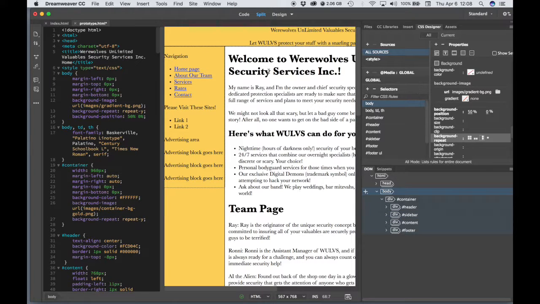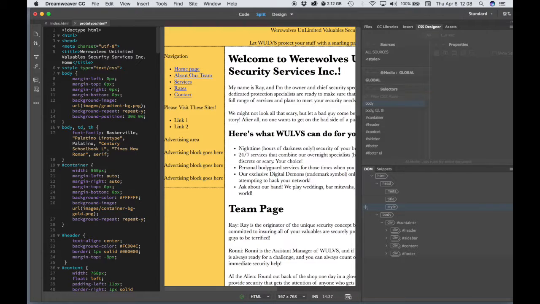Okay, so in the body selector, we have our background image inserted into our code and the attributes, the 50% position and the repeat in the y-axis. So just realize that anything that you do in the CSS Designer panel is going to be reflected in your code. So you could change some attributes in your code. For example, if you wanted to change the background position to 30%, you could do it either in the CSS Designer panel, or you could go directly into your code and change that number to 30.